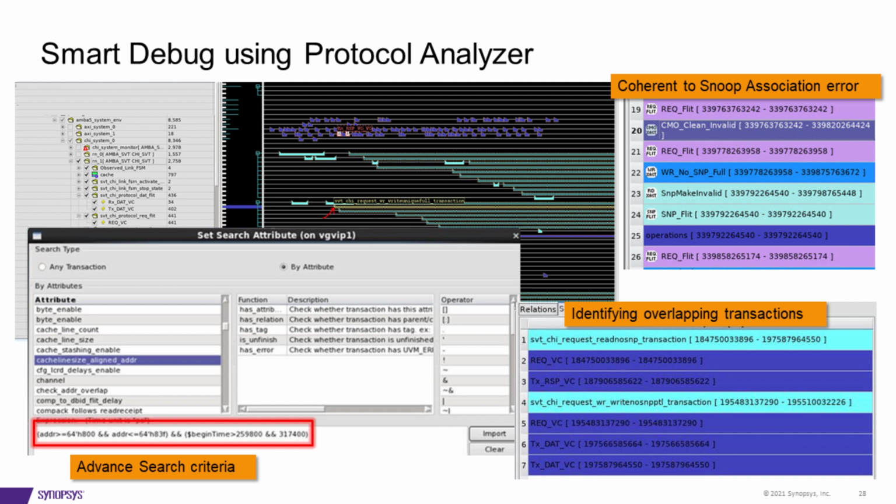It provides you the different transactions and the underneath flits, the request data and the response flit. It also gives you the coherent to snoop association. From there, if you see that something has gone wrong, it's very easy for you to visualize and figure out that something has gone wrong here. If you need more from here, you can link the waveform, and also look at the simulation transcript to identify what has gone wrong. So this advanced debugger helps you to identify the source of the bug very quickly.